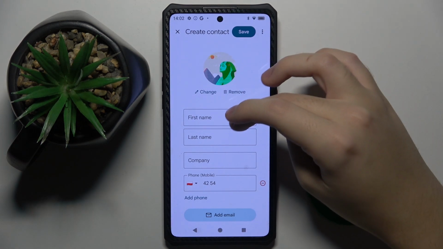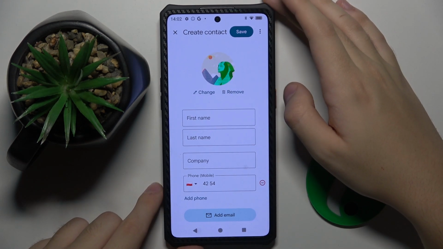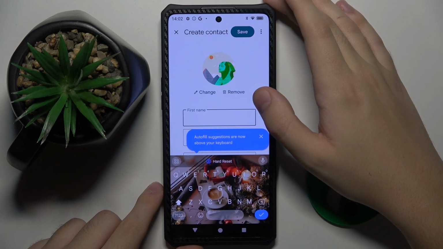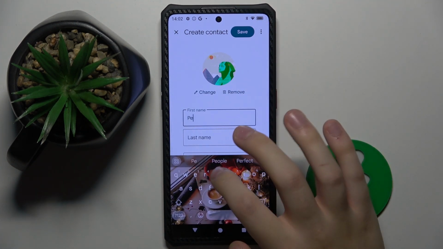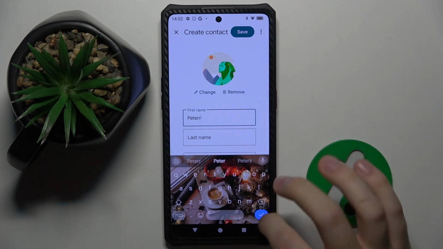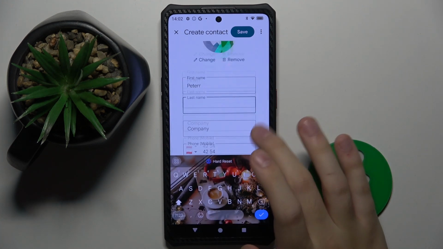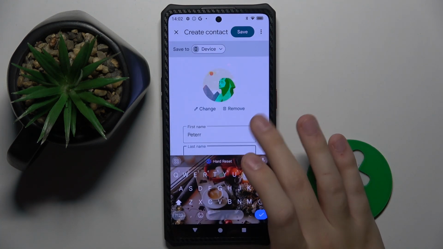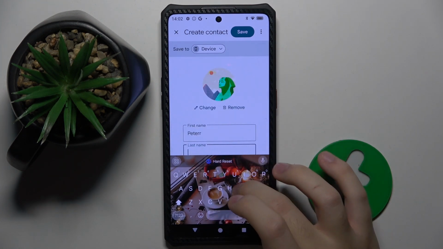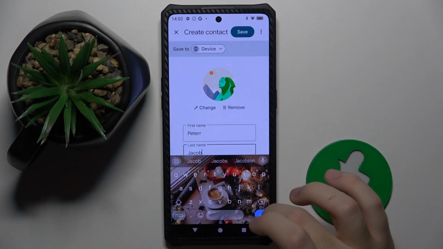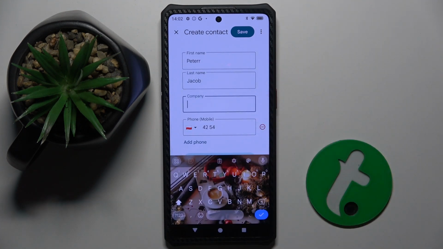So here we can set a first and last name of our contact. So I don't know, I'm going to name our contact Peter. Right here we can set a last name, Peter, for example Jacob. Here we can set a company.